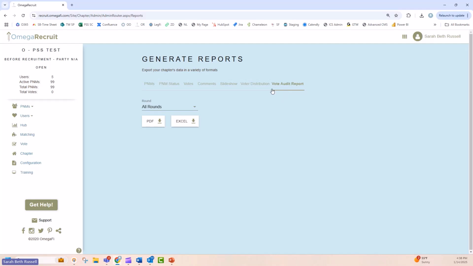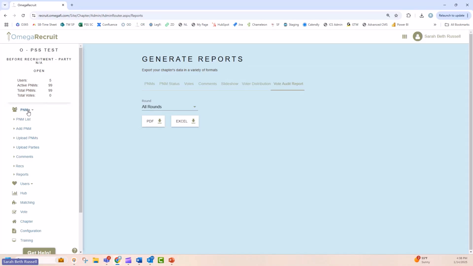So that way there's just accountability for changing votes. You want to try and not change votes if possible. So that's why we say practice. That way, votes are submitted correctly the first time. But if you do have to change votes, you do have this audit report here as well to see what was changed. And then that's going to be everything under your PNM dropdown.